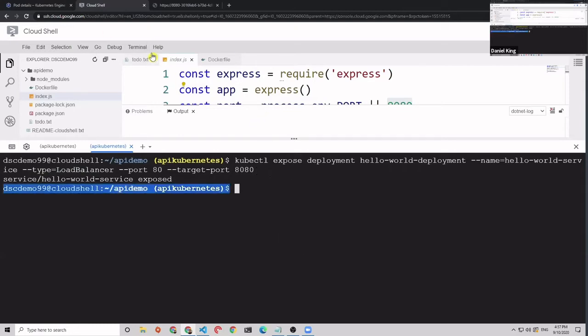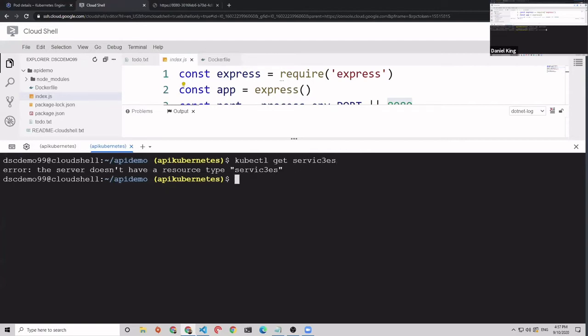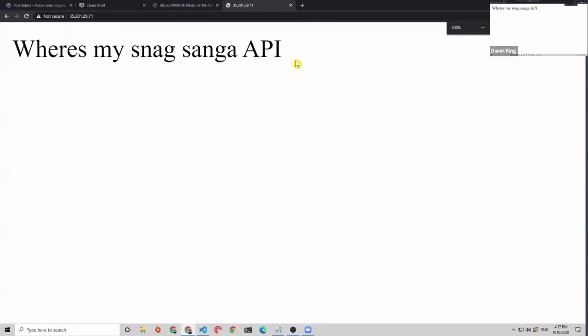Yeah. Let's go have a look at our app. Actually, we're devs. We need to do this on the command line. kubectl get services. Whoops, helps if I can spell. Get services. We have a load balancer. Here is my external IP address. Let me see what happens if I pop this external IP address into my web browser. Here's my Snag Sanger API. Okay, we are now running in a Kubernetes cluster.